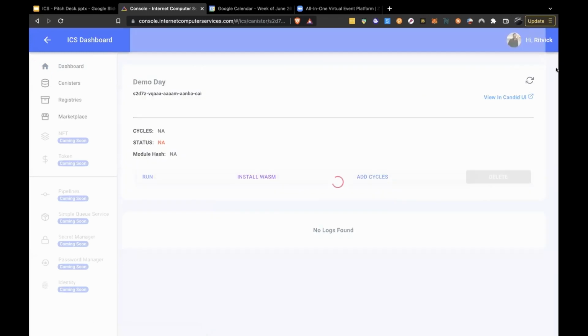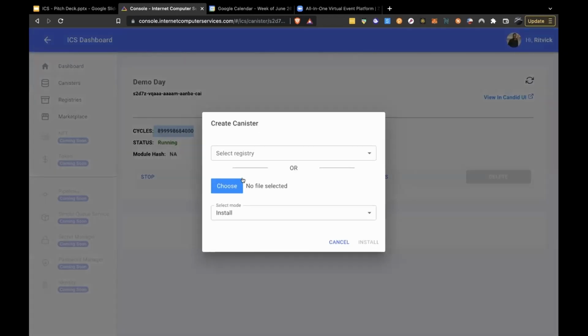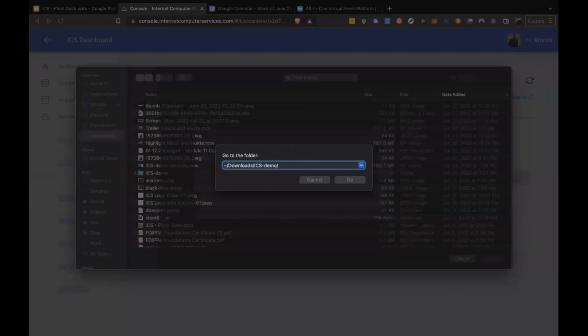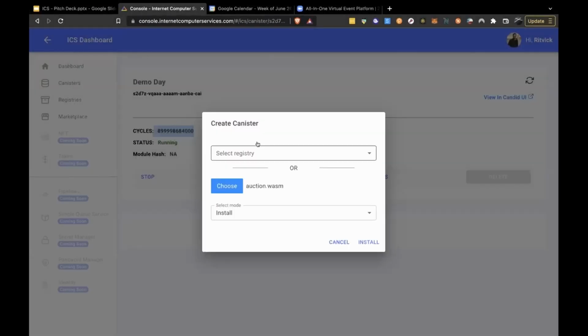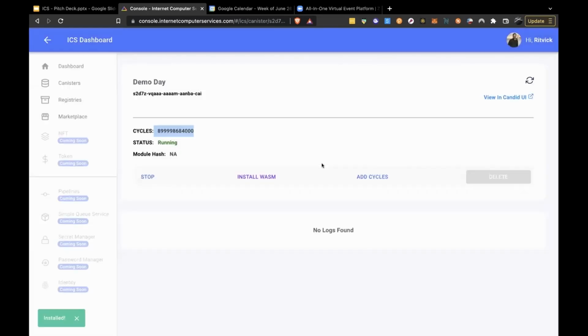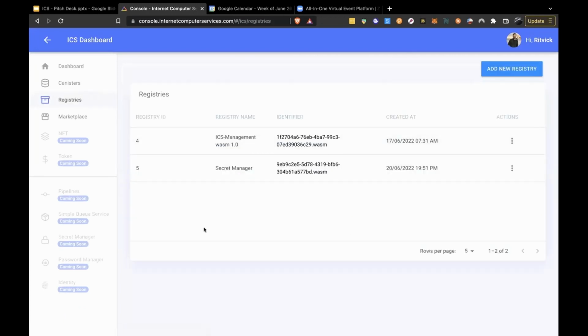Once the canister is created, we can easily monitor what is happening inside a canister. We automatically top up the canister with some default cycles, and then we can also install different WebAssembly modules just from UI clicks. You can either choose a file to deploy a smart contract, or you can even use a registry feature to pre-upload the binaries or smart contract bundle to your own private registries and deploy it from there. Now, talking about registries, we can consider registries as Docker registries.